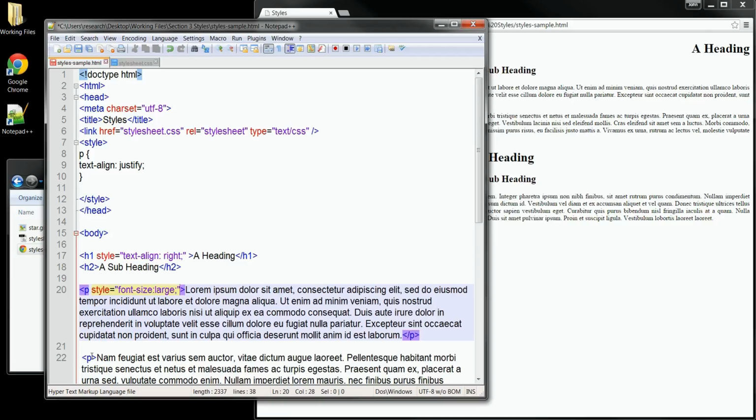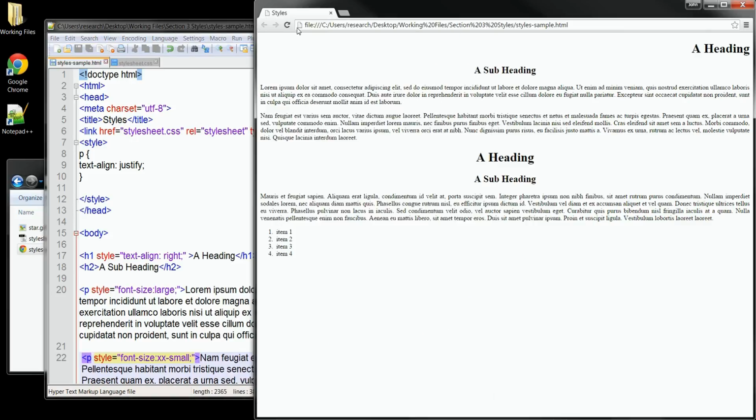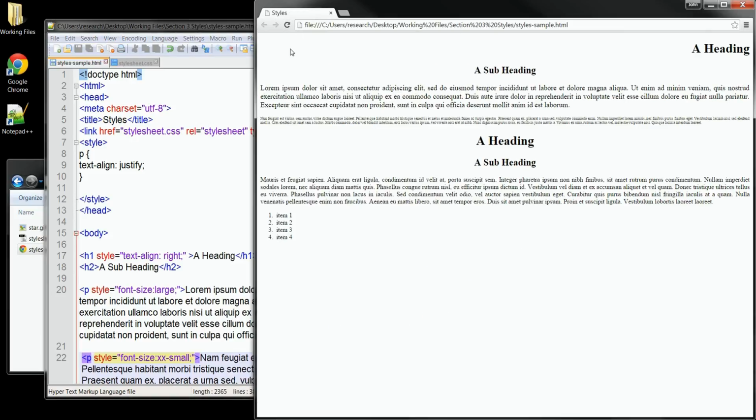Let's add another one to our second paragraph. And this time I'll use XX-small. Now we'll just save the document. And let's go over to our browser to see how that looks. Now, if we use the third paragraph as a comparison, we can see that the first paragraph is larger, and the second paragraph is much smaller.